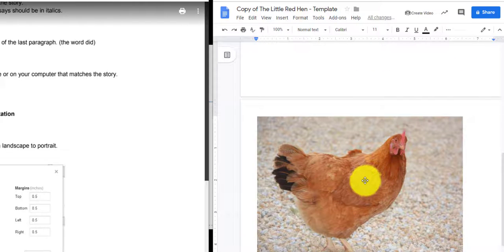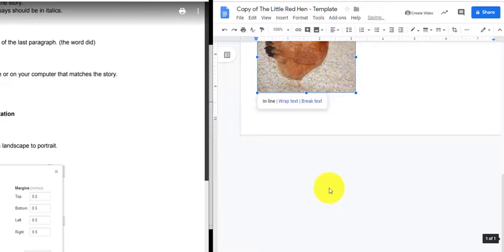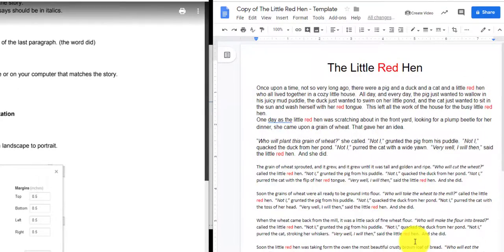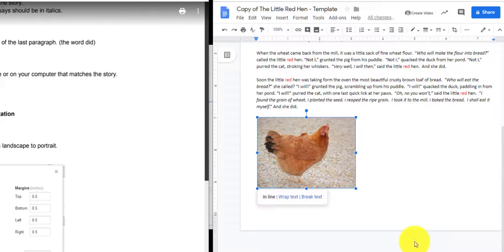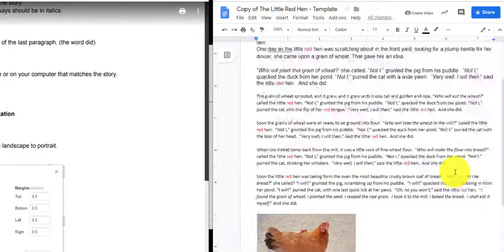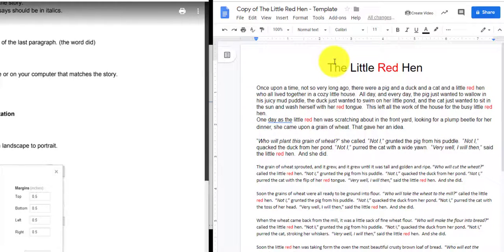It would be great if you could click your picture, and if you make it smaller, it'll all fit on one page. Then you won't have 2 pages. So try to shrink that up. And you're done. Good luck.